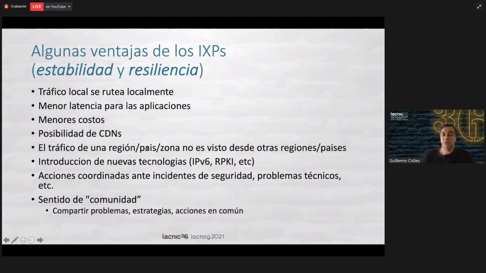This may be very important in the case of banks or organizations that need to guarantee that the traffic does not leave certain areas. It's useful to introduce new technologies, IPv6, RPKI, etc. And it also allows you to have a community feeling in the IXP that makes it possible to share problems, strategies, and common actions such as security incidents or technical problems. It's very common for IXP groups to form their own technical groups where they share problems and solutions to the technical problems that they have in common.